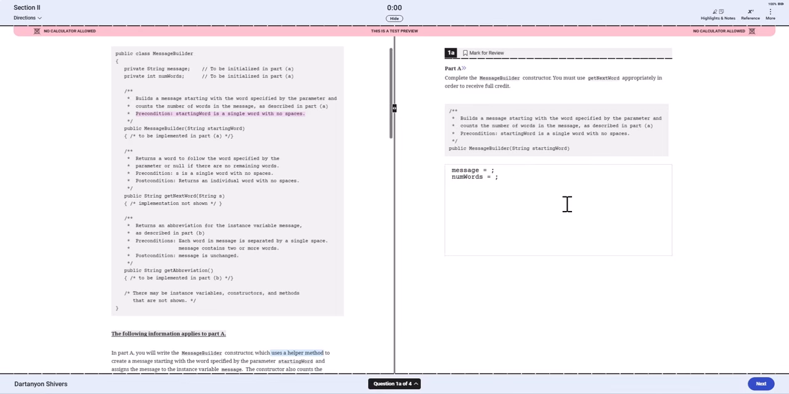Now, we know that we're going to have to call on, notice, I should have read this part too. You must use get next word. So we're going to have to use this method somewhere in our constructor as well. So just by writing this stuff down, we're already brainstorming the pieces that we need for this puzzle. Okay.